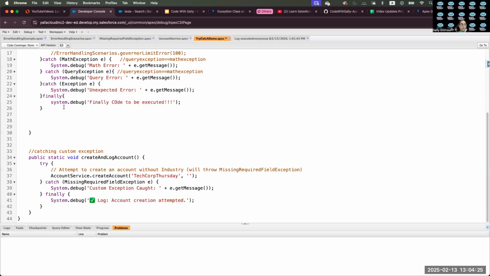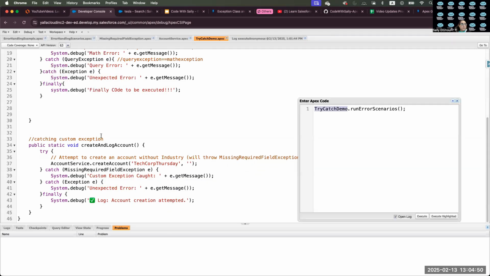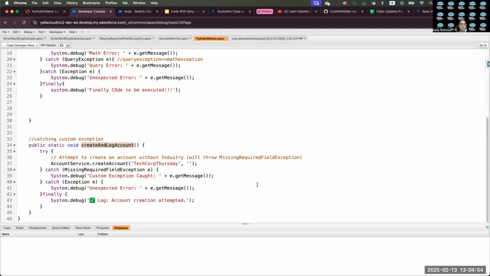And on top of that, I need to add here a generic catch, unexpected error, and write it, because we said it's a good practice, even if you have a specific one, to have a generic catch at the end to catch any unhandled exception as well. And I will show you an example to prove why. So if I try this now, and instead of doing this, I will do create and log.